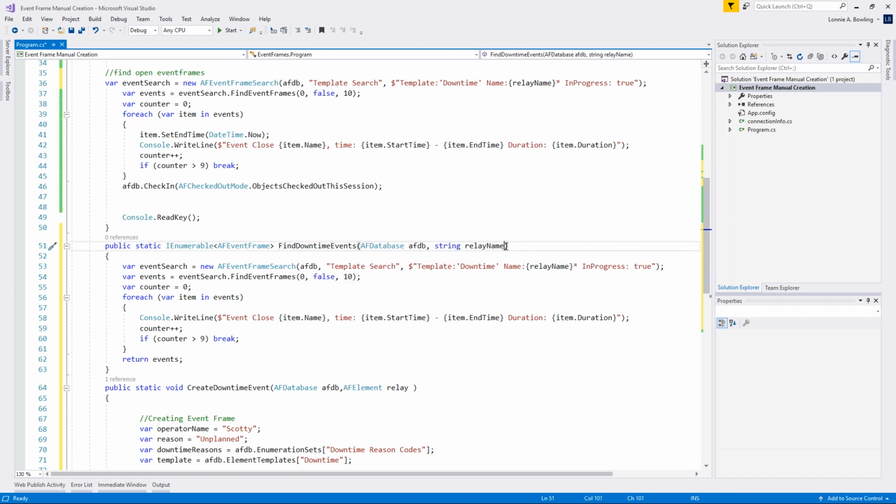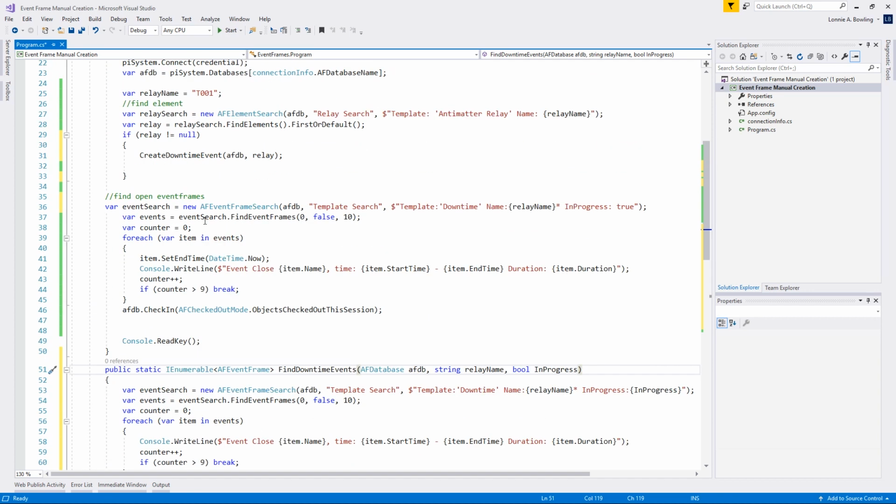then we could do something like this. We could do something like in progress, and that would be type Boolean. And then we could come over here, and we could do in progress. Put that in. Get rid of this. Okay. All right, I like that. That's going to be finding our events.